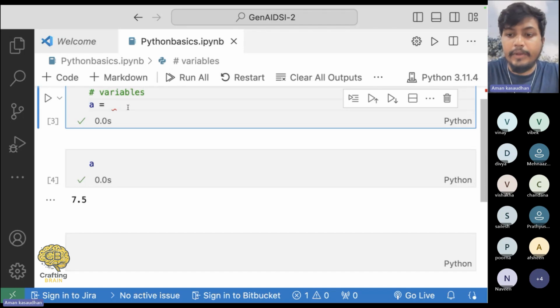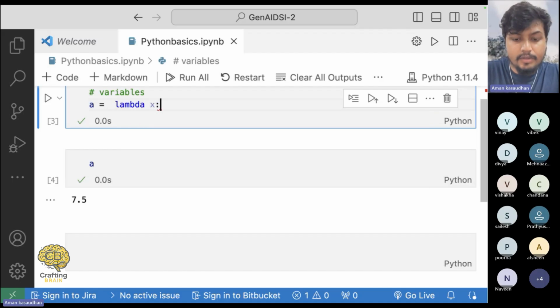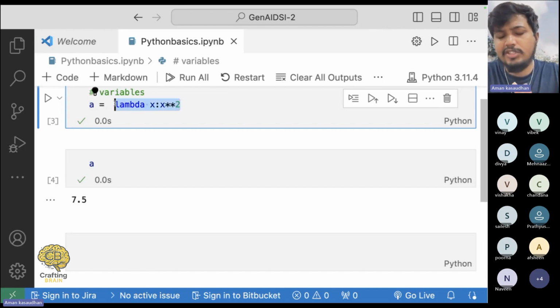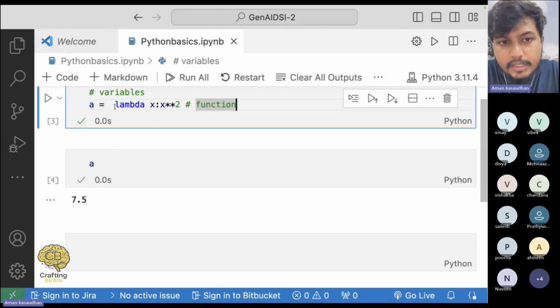Suppose, guys, what I'm doing, you may not be understanding this code. You can ignore this part. But if I'm writing lambda of x colon x square, is this a value, guys? This is not a value. This is called a function. We will understand it later. So this lambda x square is not a value.